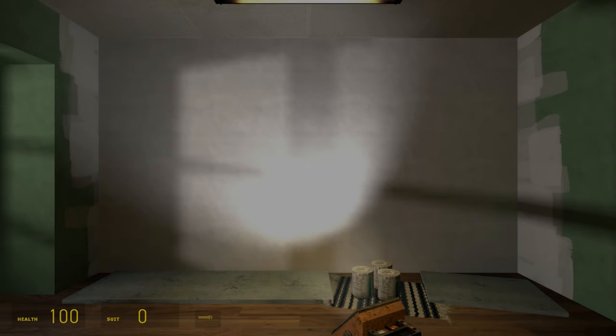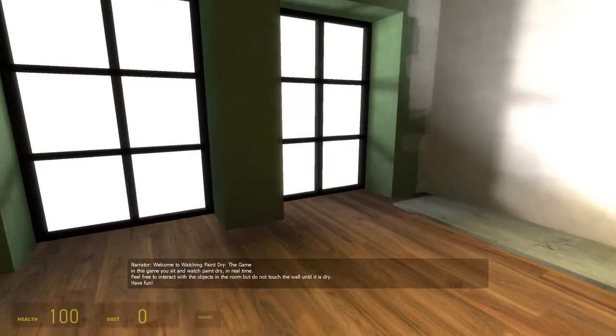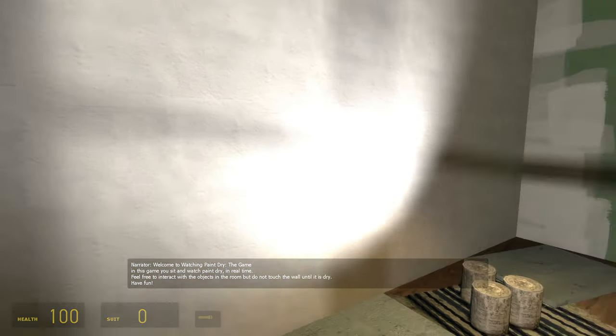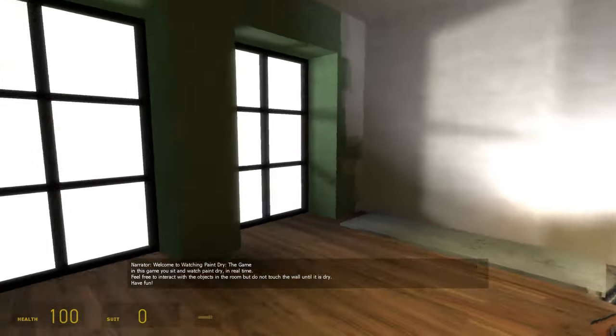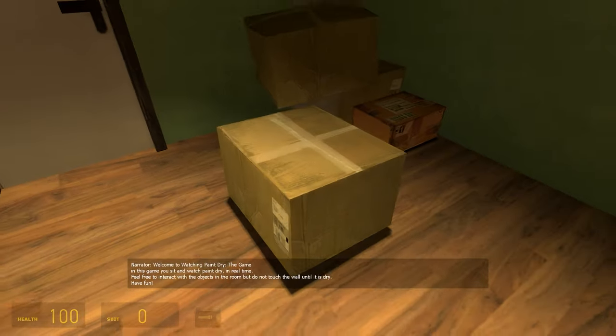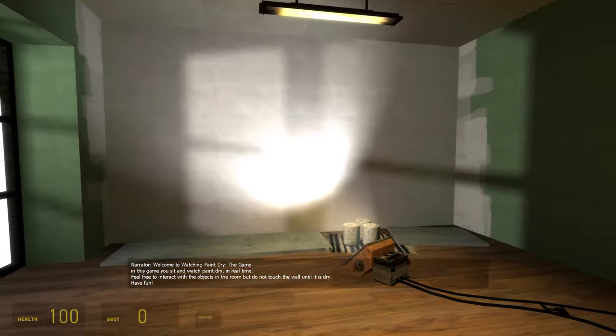Have you ever wanted to watch paint dry? Well, here we go. Welcome to watching paint dry. Oh my god. Okay. And watch paint dry. Oh, I love watching paint dry. Feel free to interact with the objects in the room, but do not touch the wall until it is dry.